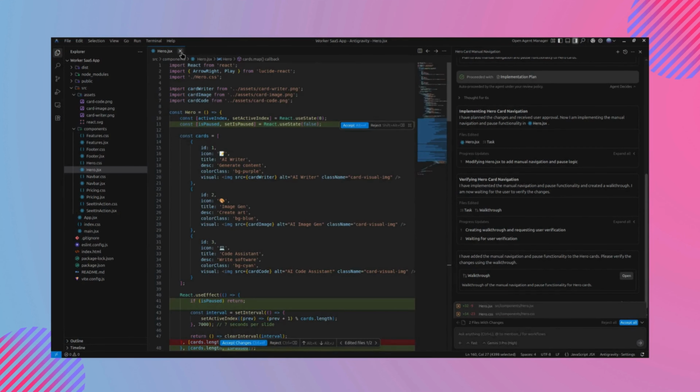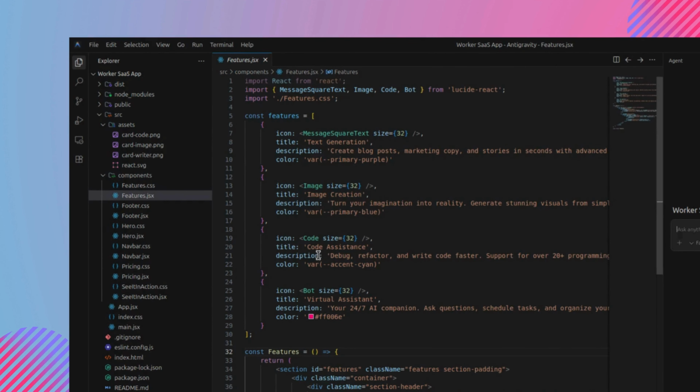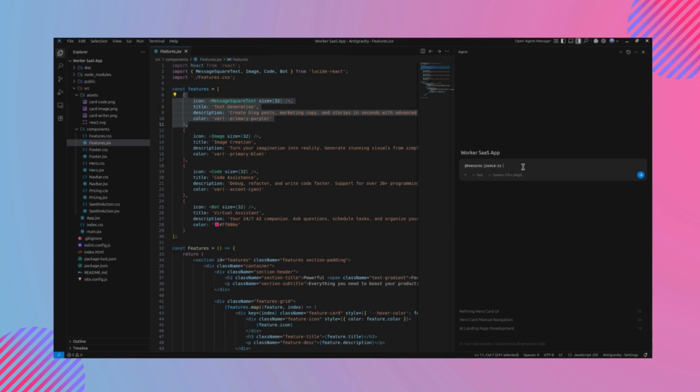I'll go to the code file responsible for this button. We don't need to switch to agent mode for this task. We'll stay in editor mode. I'm going to highlight the entire button and its handler function. Then I press Command+L. Now I'll give the agent a multi-step command. This will test Antigravity's understanding of context, and its ability to execute chained operations.